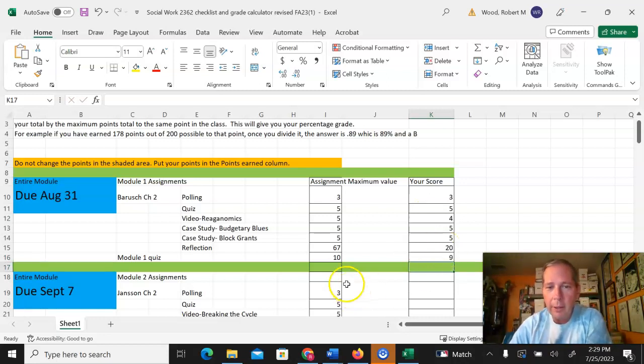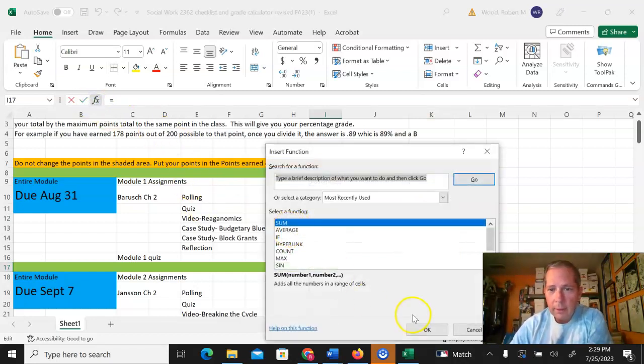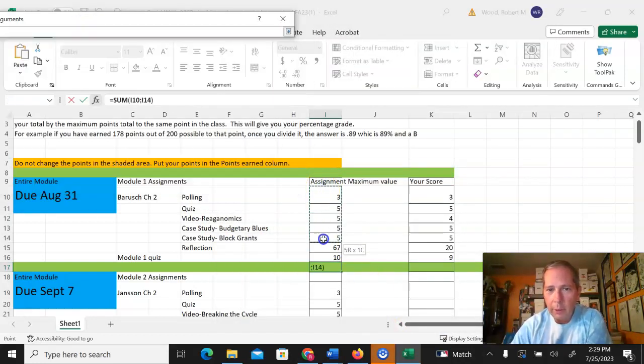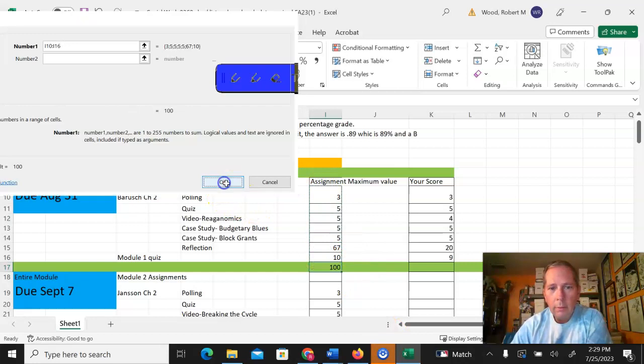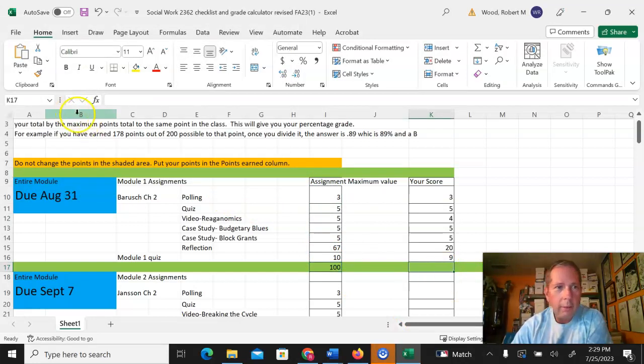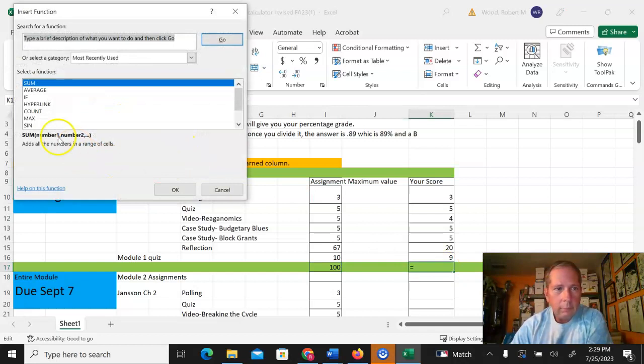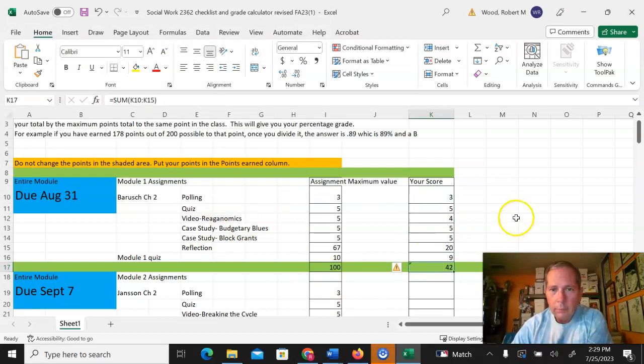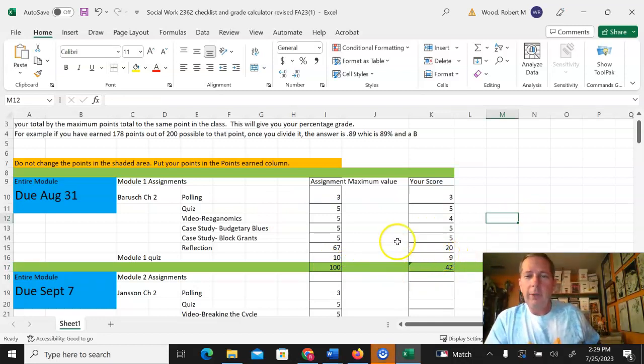So you want to know, what is my grade? It's a simple percentage. You just sum each column up to that point. Sum right here. So you earned 42 out of 100 points. Percentage-wise, that's a 42.